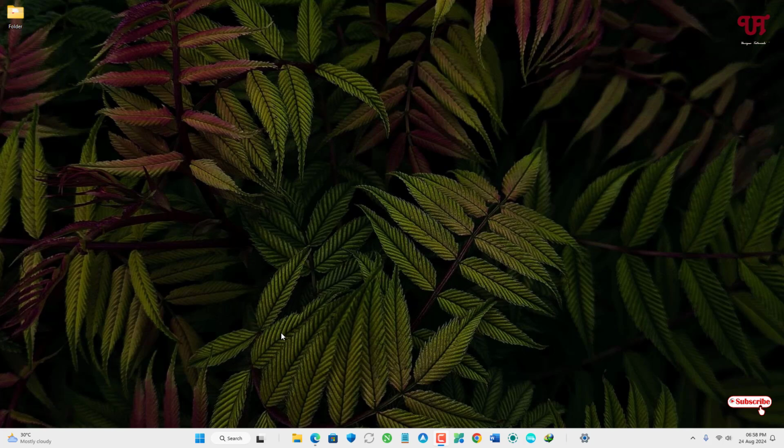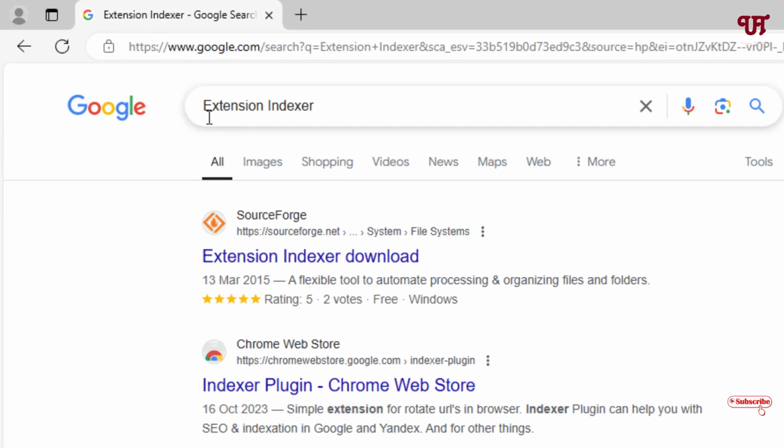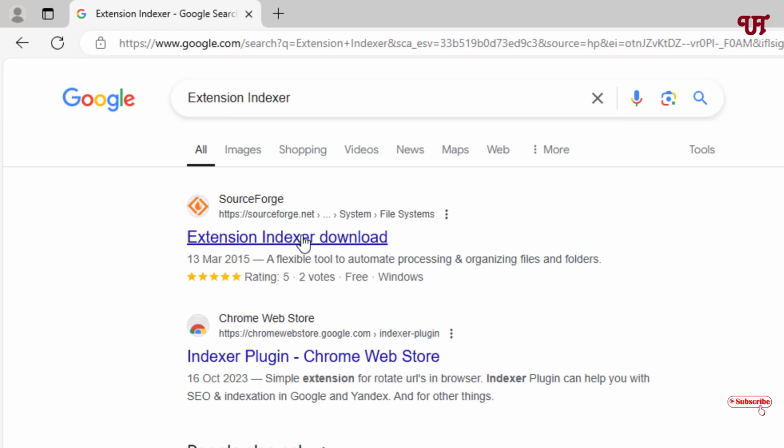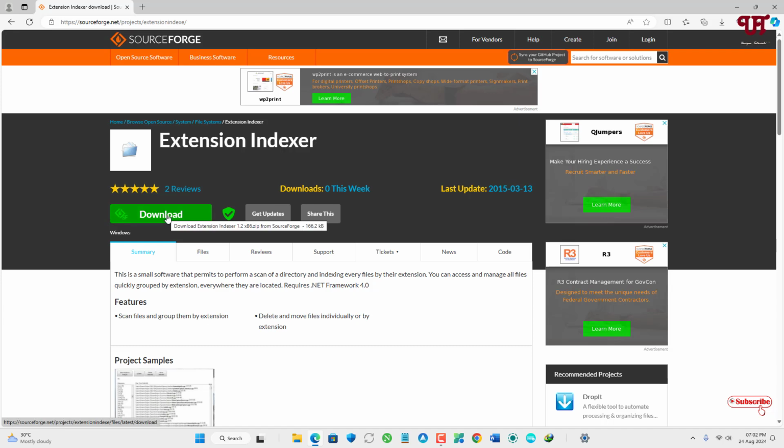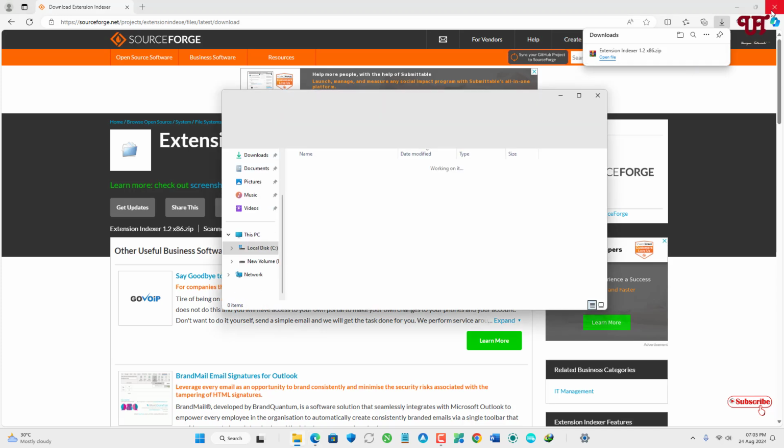what you need to do is just open any web browser, and in the Google search type an application name, extension indexer, and on the first list you will see its official website. Just click on it. Now just click on this download to download this application. So finally the file has been downloaded. So let me go to the folder where it has been downloaded and let me close this web browser.